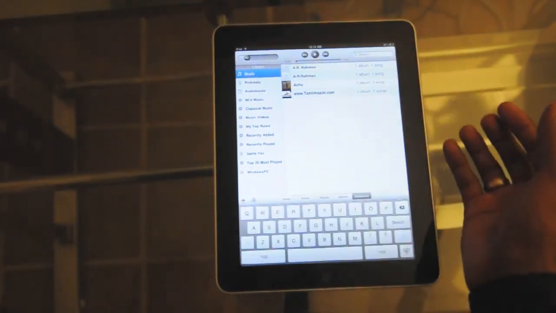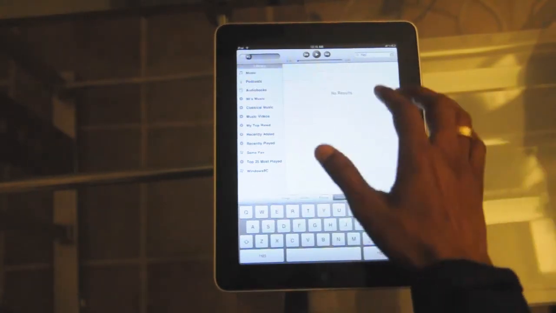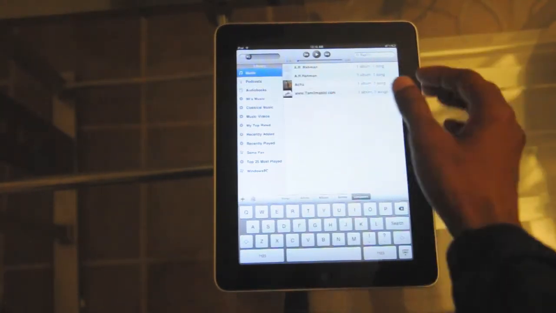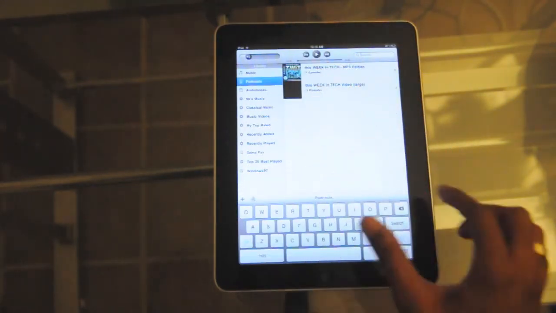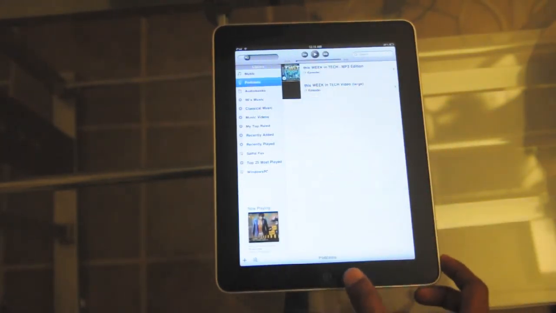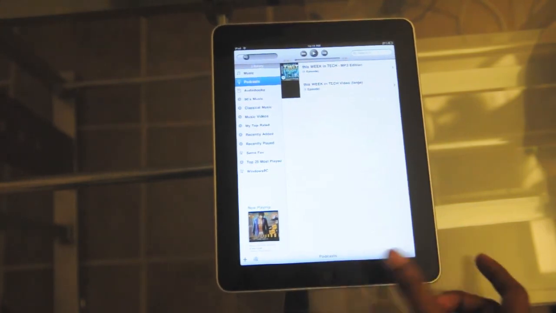You can also search within the app. You can search for your songs by genres, composer, and singer. So that's just a quick look at Apple's iPod on your iPad.